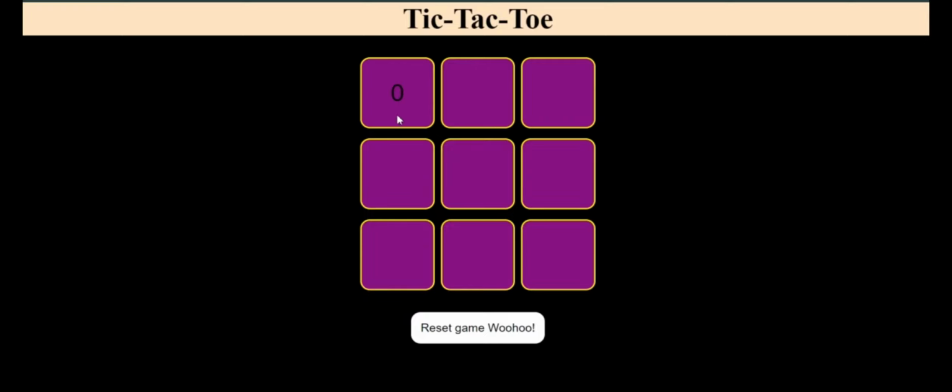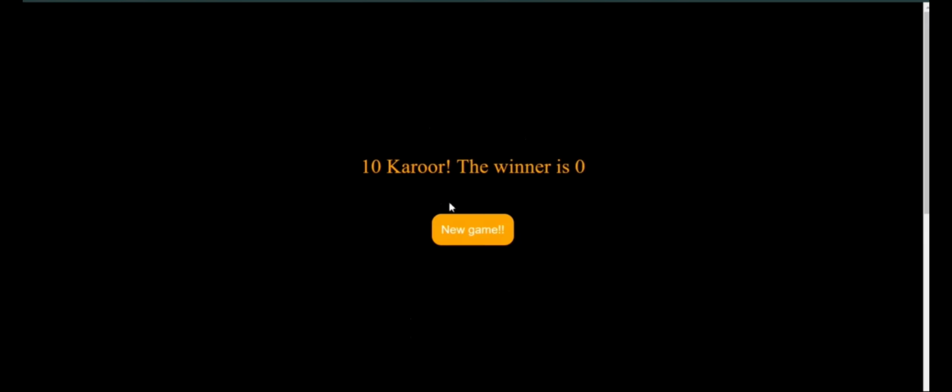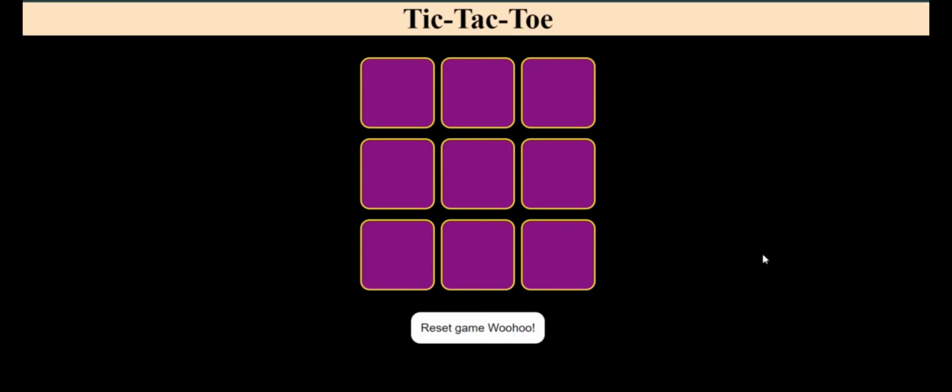So if we play one chance, then the other player plays, and if one wins, it will show who is the winner. Like here, the winner is 0. Here is a new game button. This will refresh all the values and bring the new Tic Tac Toe pad. Here again you can play, and if you want to reset, here is a reset game button. So these are all the elements which I have added. Now I will show you the code.